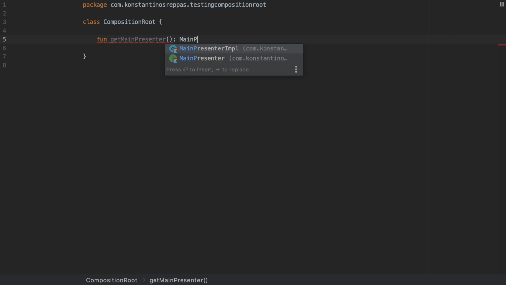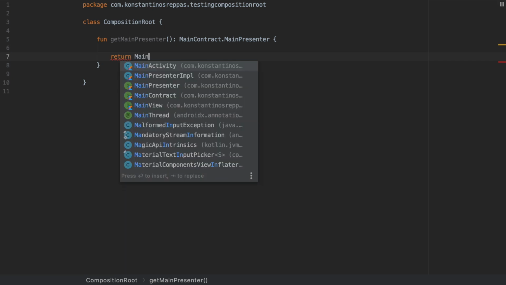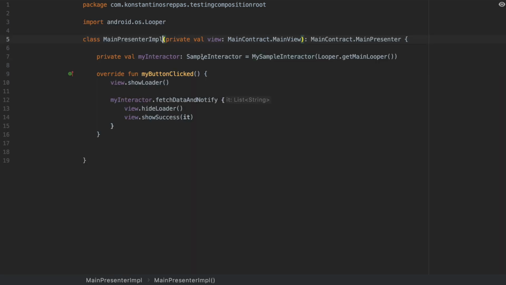So this returns a main presenter. Of course, this should return the interface, not the concrete implementation, but inside here, we are going to create an actual use of the presenter. So return main presenter implementation. All right, this looks good, but the presenter implementation takes an argument.